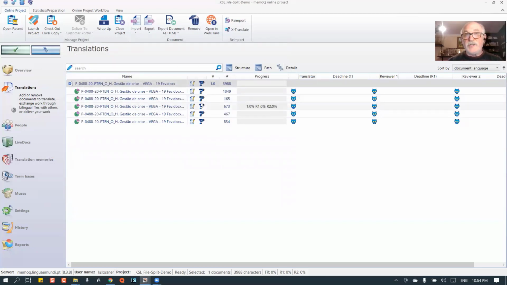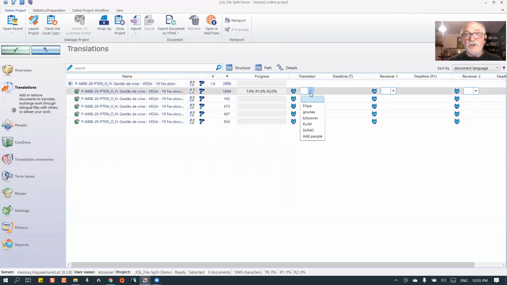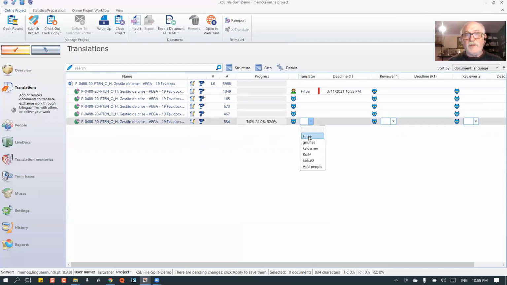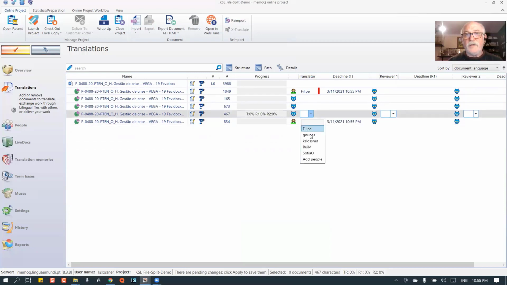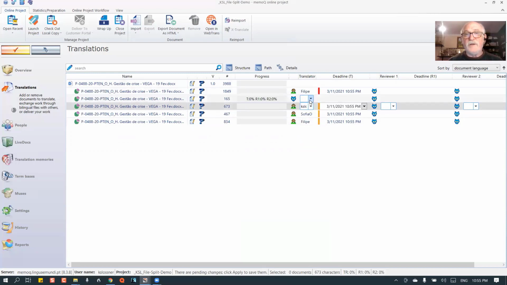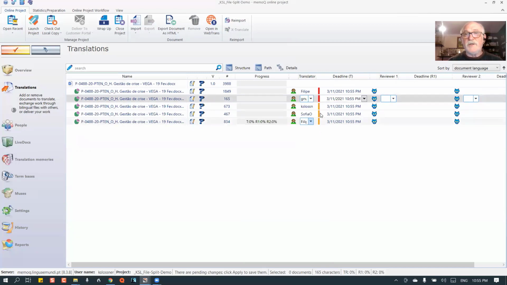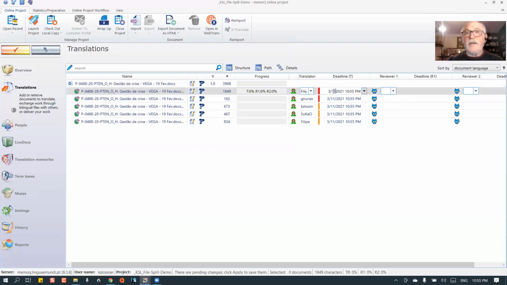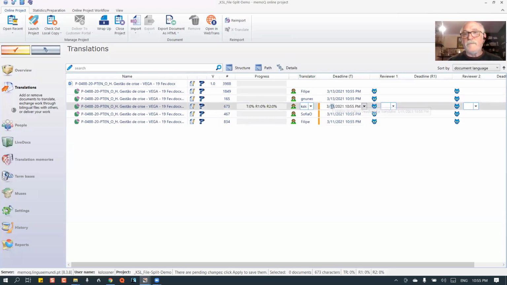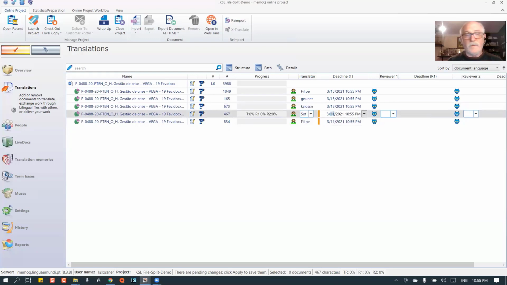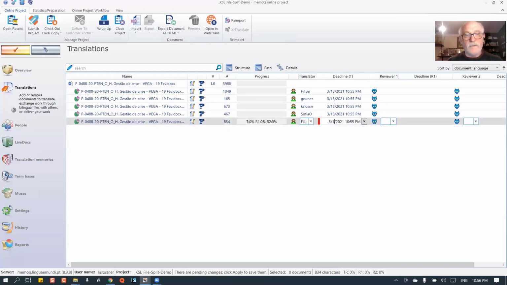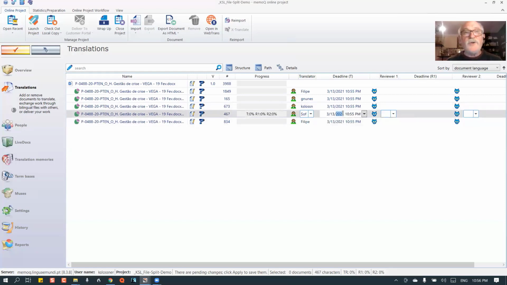And you can see them here in the translations list. And I can individually assign them then to appropriate translators. I'll give this one to Felipe, and I'll also give him the last section. Okay, Sophia gets this slice. I'll assign this one to myself. And then Gonzalo gets this. Okay, and I will configure the reviewers later. And deadlines, we'll go ahead and edit these. Okay, everyone's got a couple of days to do their segments, and that's it.